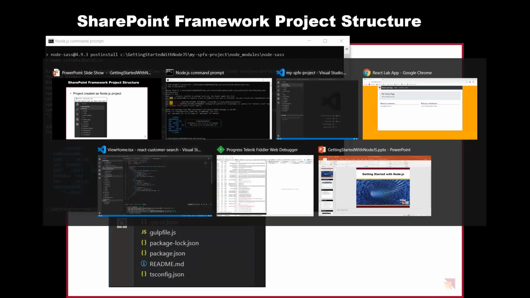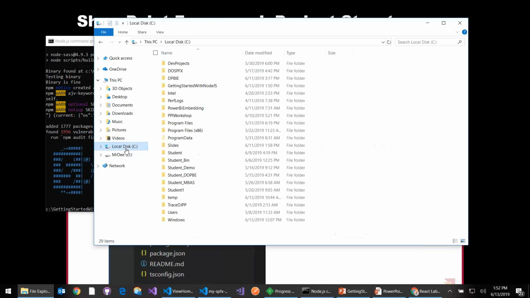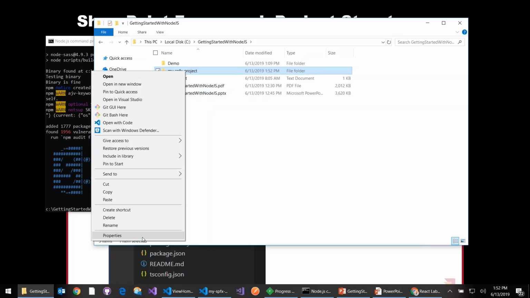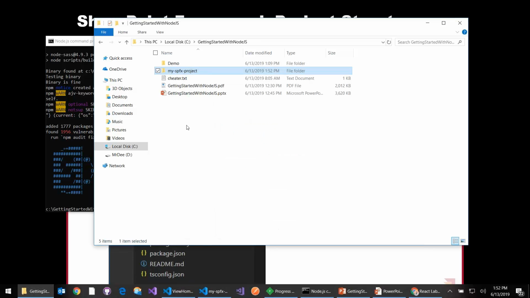Now, once the project gets created inside here, let's go back here, and I'm going to take a quick look at this project. If I look at the default size, well, the SharePoint Framework team actually got it skinnier than before. It used to be 520, and now they've gotten it down to 381. But that's pretty big for the default size.